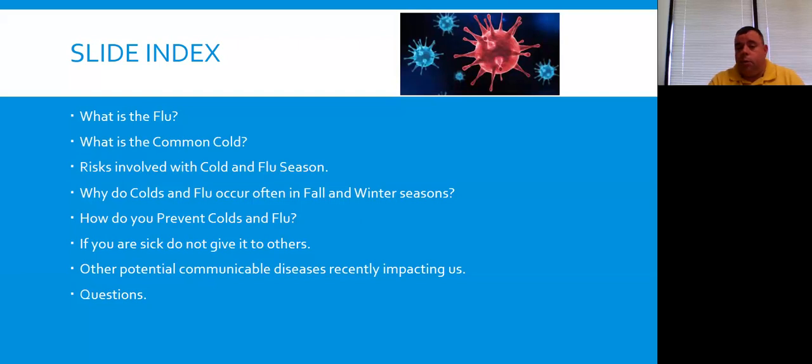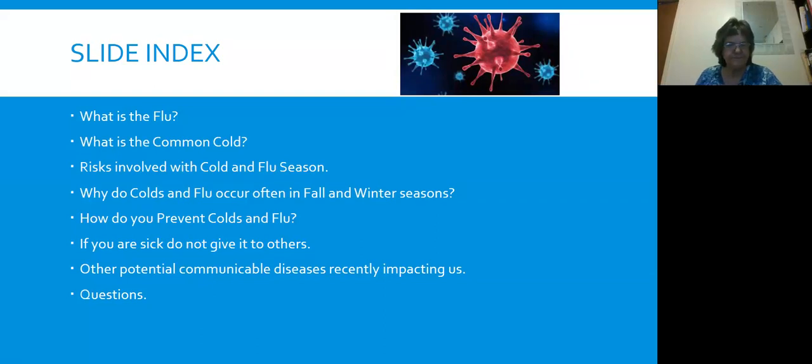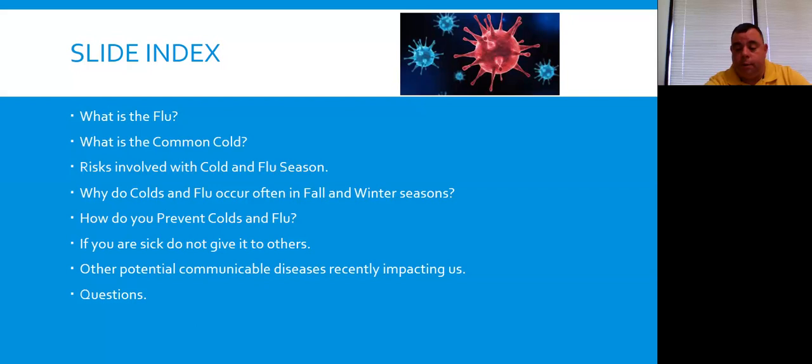How to prevent colds and flu from occurring? And if you're sick, do not give it to others. Other potential communicable diseases. And if you don't know what communicable is, that is just the fact that a virus can jump from person to person. That is an example of a communicable disease. And then we'll end it with a chance for questions.